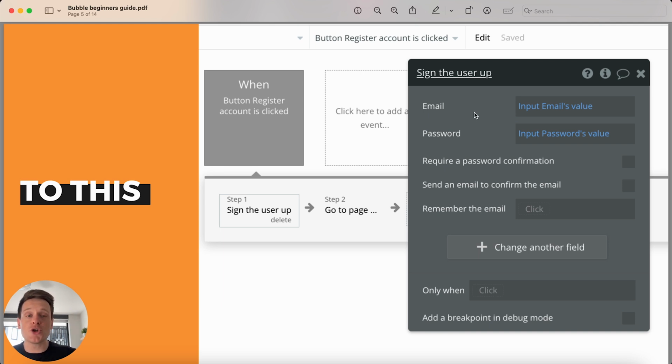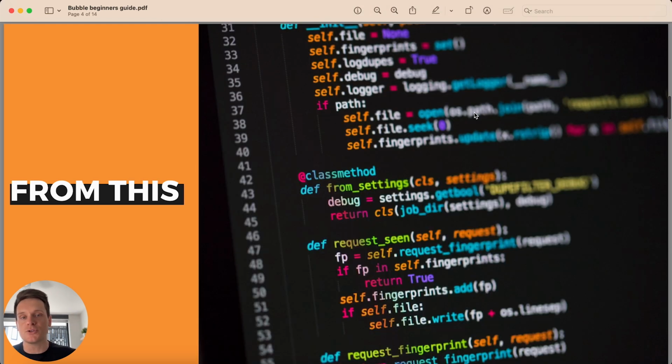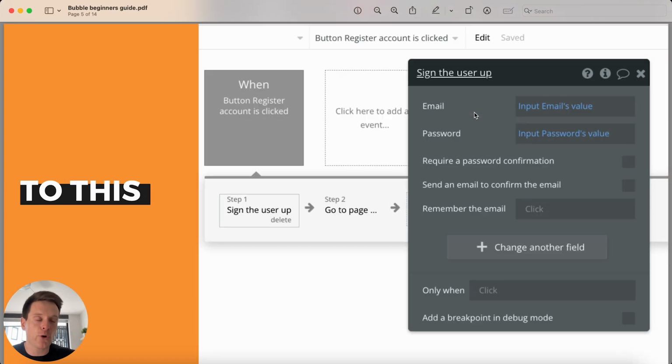So if I had to choose between a direct comparison of being able to code or being able to use a visual programming language, I can guarantee you 9 times out of 10, I'm going to choose this, because this to me actually makes sense.